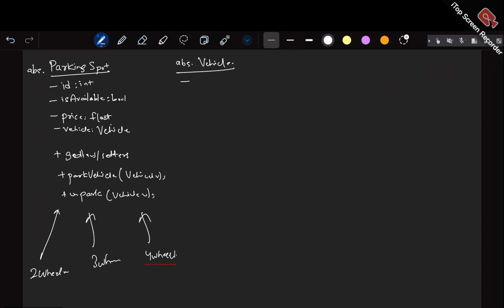Now vehicle: what all things does the vehicle have? Its own ID or registration number, which should be of type string. Then what else does it have? It has a license associated to that. You tell me what all things generally a vehicle has. A vehicle has a vehicle number, number plate, a registration number of type string.